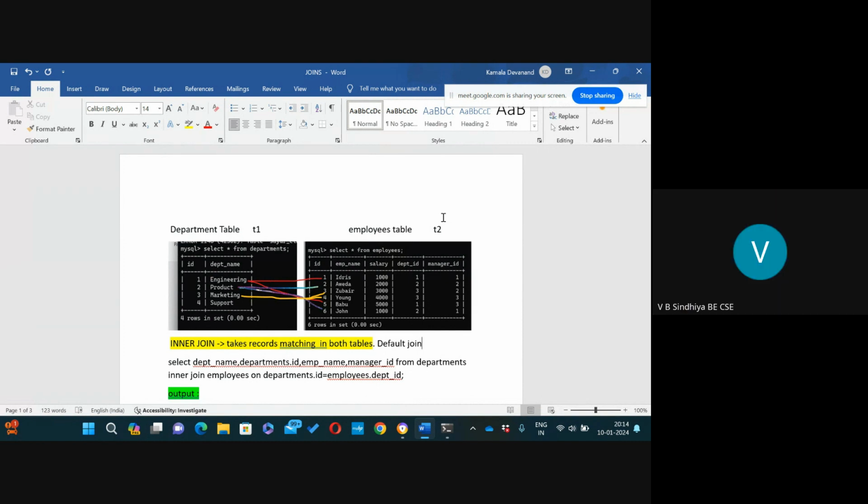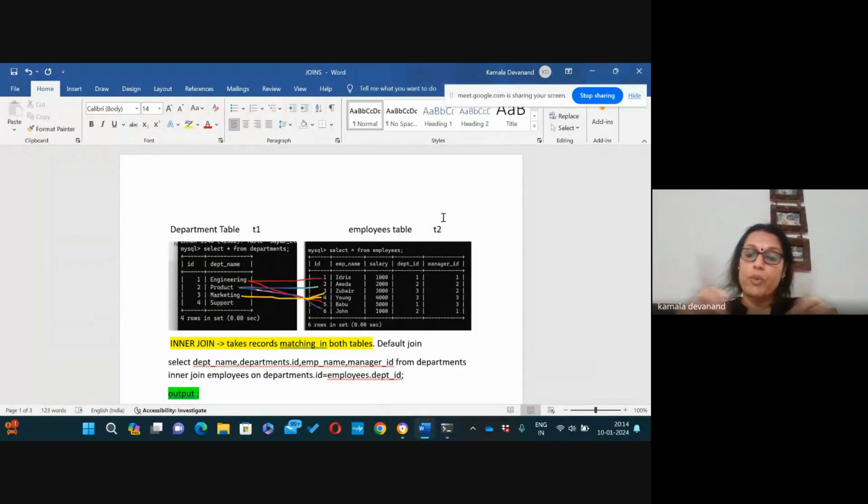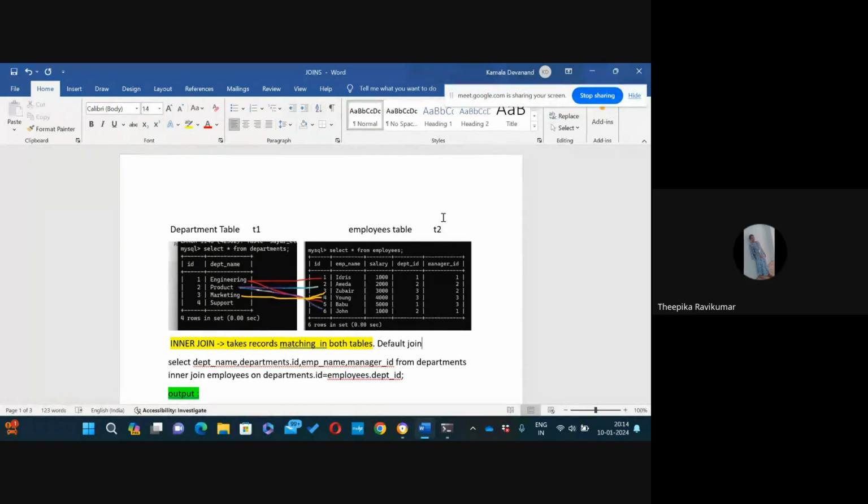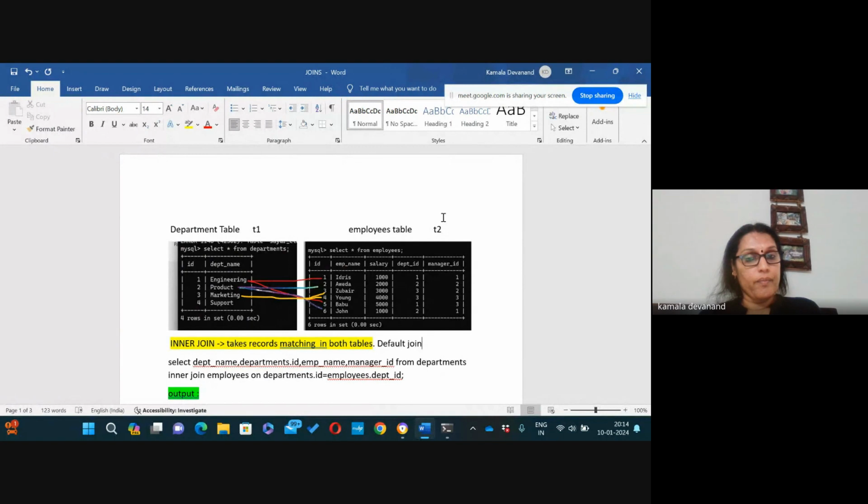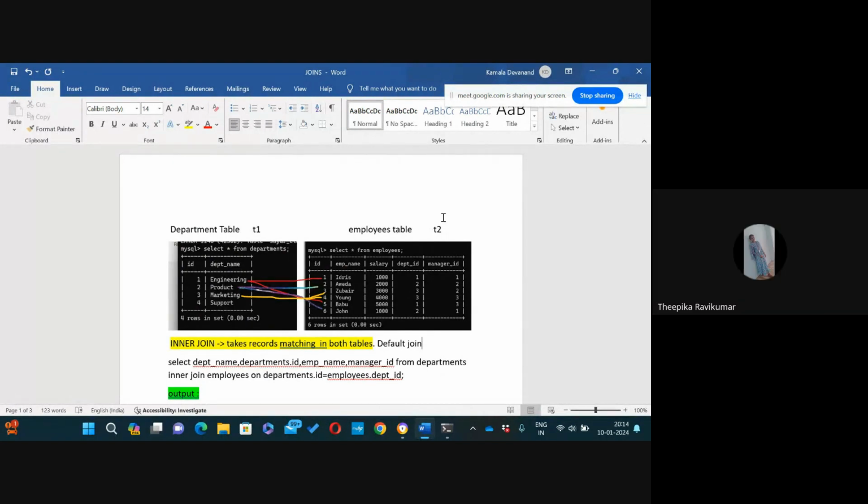மேம் டிபார்ட்மெண்ட் டேபிள்ல ஐடி வந்துட்டு பிரைமரி கீ மேம். எம்ப்ளாயி டேபிள்ல ஐடி பிரைமரி கீ அண்ட் டிபார்ட்மெண்ட் ஐடி ஃபாரின் கீ மேம். So which are the two columns that are linking the two tables? Department ID ya edu department ID மேம். Department ID and department ID மட்டும் தான் மேம். Which are the two columns?